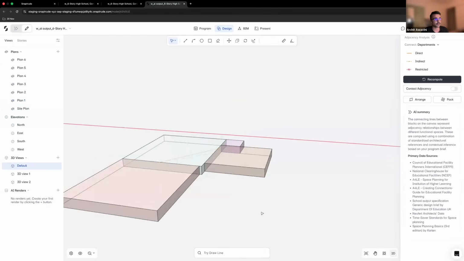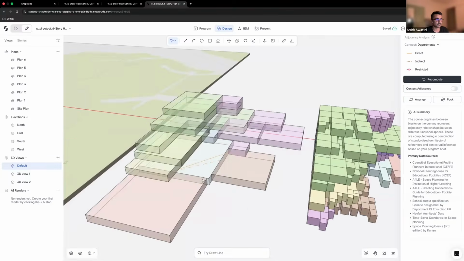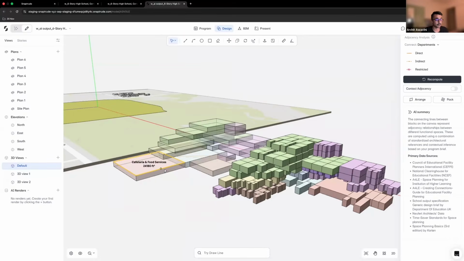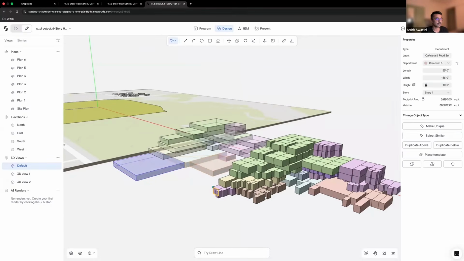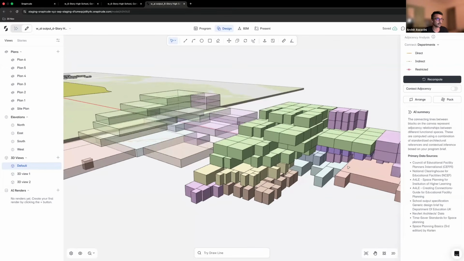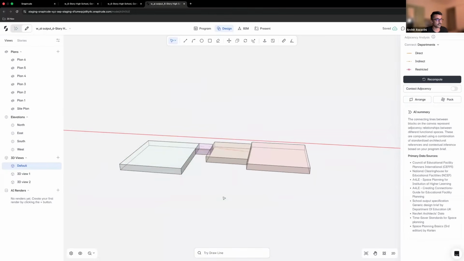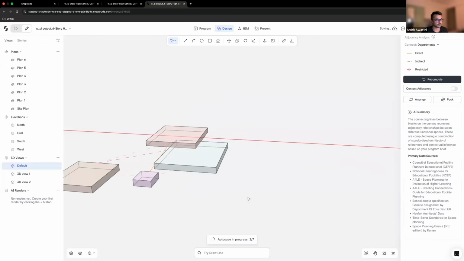The next step after this, by the way, would be to take these spaces that we have just lined up next to each other, these departments rather, and then start placing the individual spaces within them. So just dragging and dropping these spaces inside the departments to plan out your floors, right? So I'm just going to undo all of that.